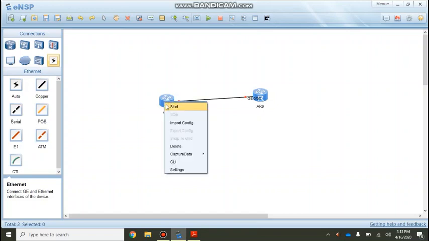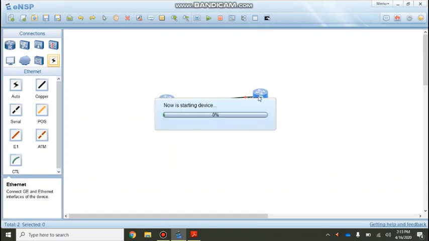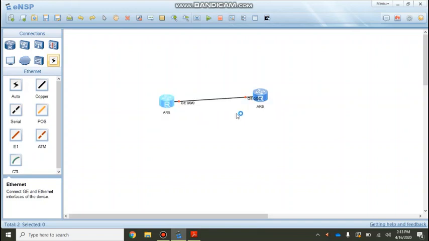First we have to start the routers. This is a very important step. If you don't start the routers, you cannot configure them. Their configuration setting will not open, so you have to first start the device. It will take a little bit of time. Similarly, you will start the other router also. After that you can start the configuration and start the coding of your program.